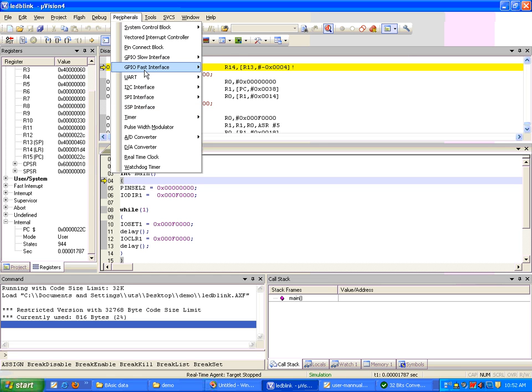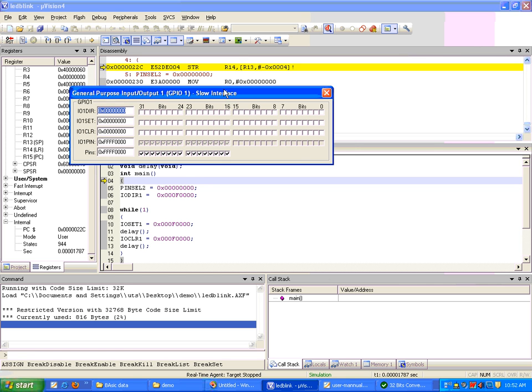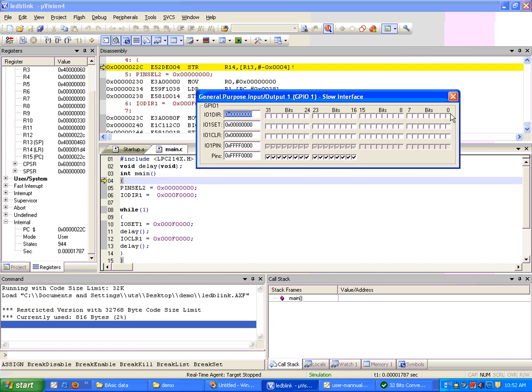Just for GPIO, we have the slow interface. We are using port 1, so select port 1. These are the port 1 pins. As I told, from port 1.2 to port 1.15 pins are reserved. So in the pin status we can select. This is the pin status, the IO pins. That means all these pins are reserved, and these pins we can use. Here only we can conclude.